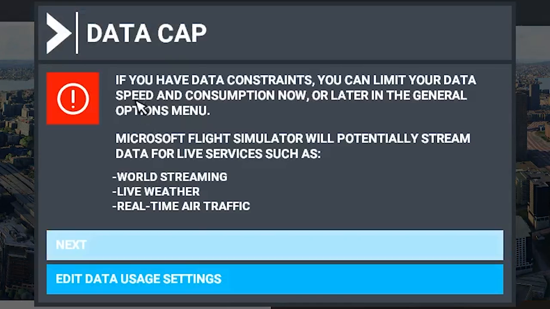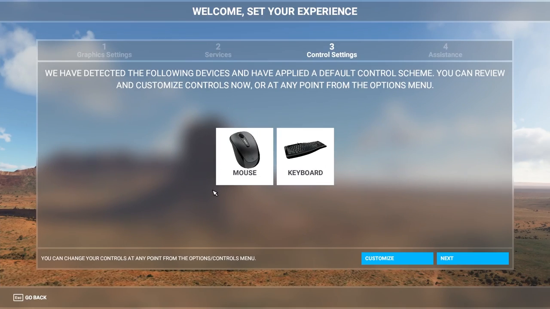Now, when you click next, there's going to be a pop-up coming up. Make sure you read all the information to see whether there's anything you want to edit at this moment in time. Otherwise, if you're comfortable, just hit the next button. On the next screen, it's going to tell you that it's detected the following devices, so that it will use these devices for you to experience the game.